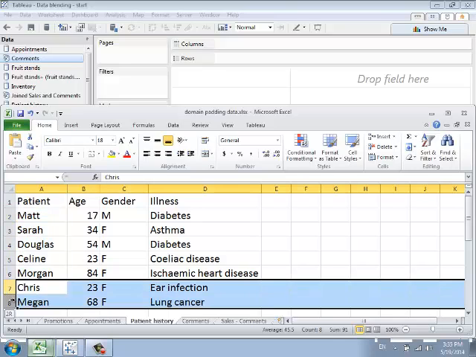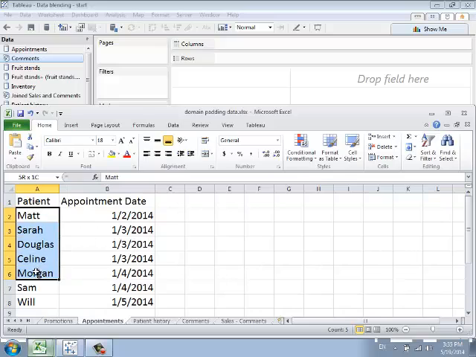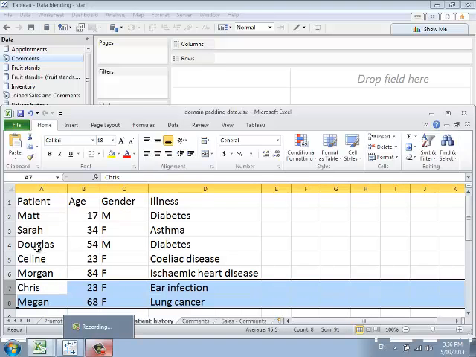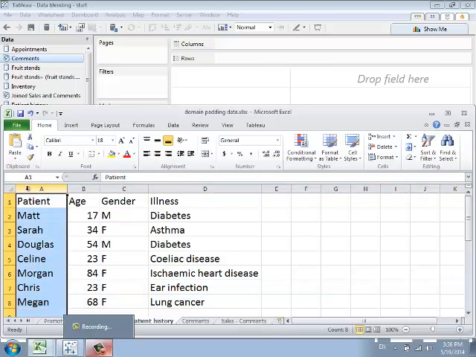Just 2 things to notice. Chris and Megan exist in the patient history table, but there's no Chris and Megan in the appointments table. So they're those naughty patients who never go to the doctor, I guess. And then Sam and Will exist in the appointments table, but there's no Sam and Will in the history table, so those are new patients.